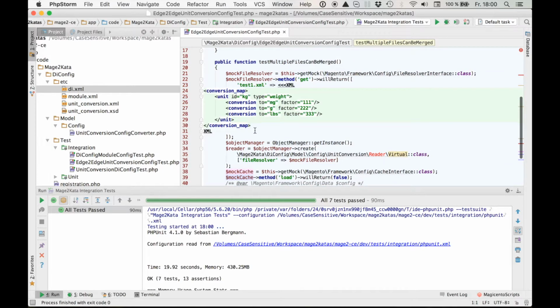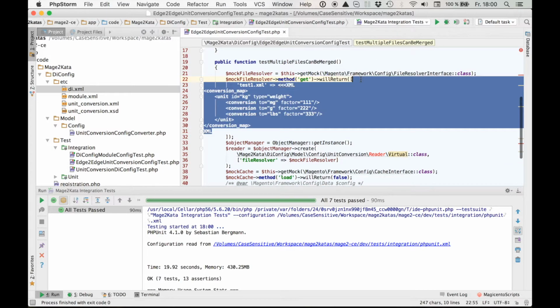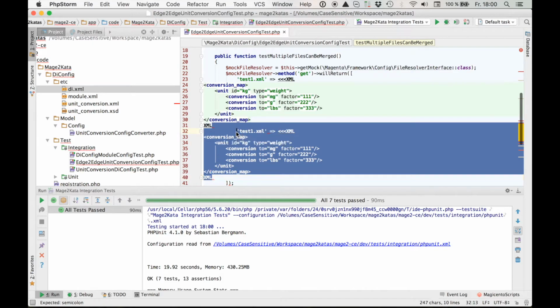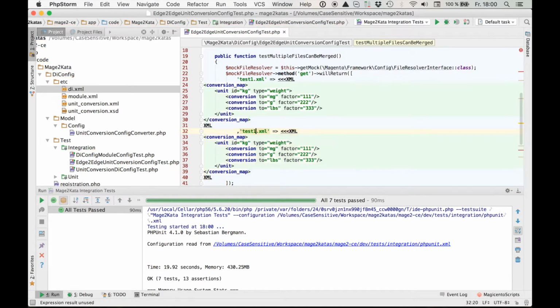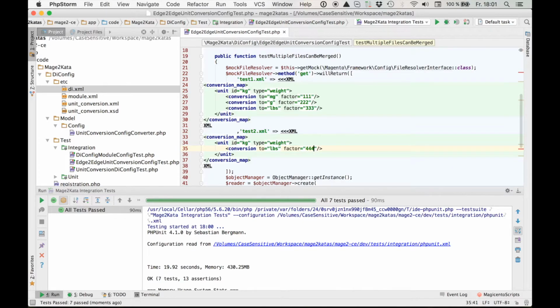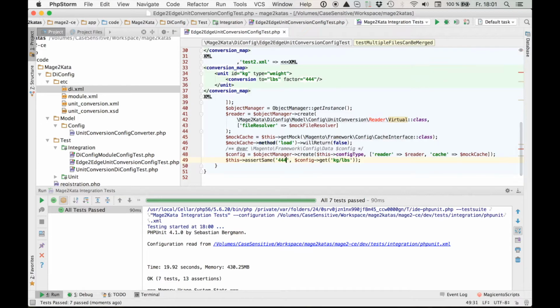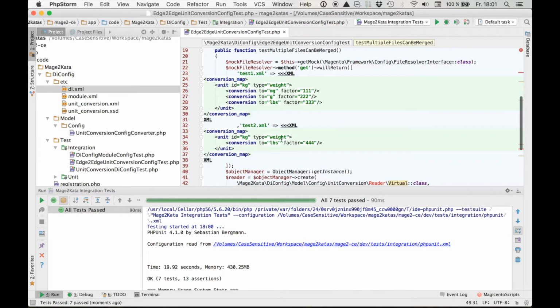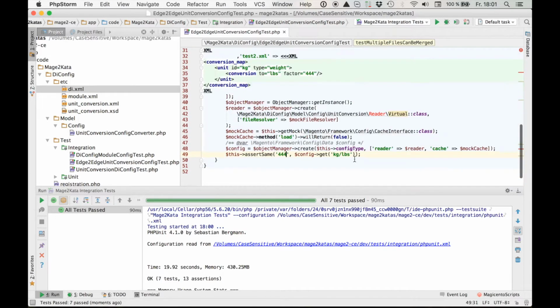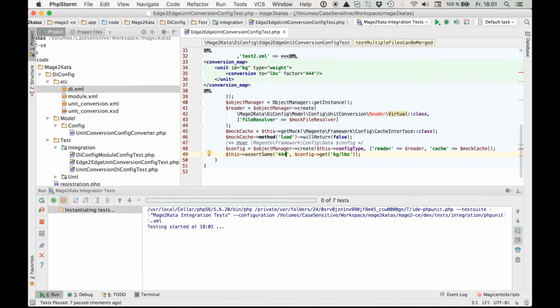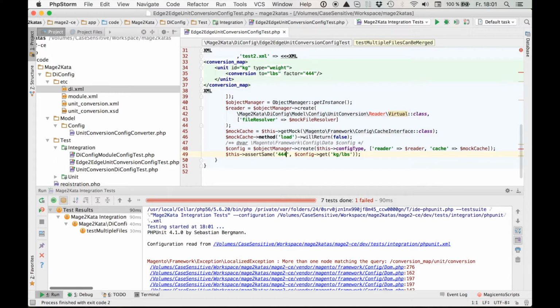Good. So now let's go ahead and expand this so it simulates a second file. And this time we're going to, well, let's just override one of them and set it to 444. And that's our new expected value. If that gets merged, then kilograms to pounds should be 444. Let's see if this works. Oh, look at that, it doesn't.